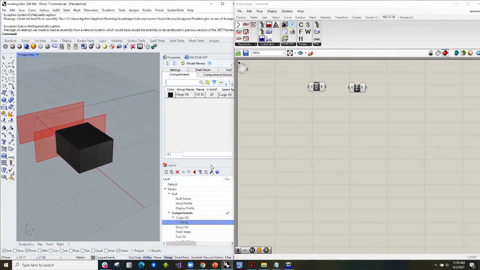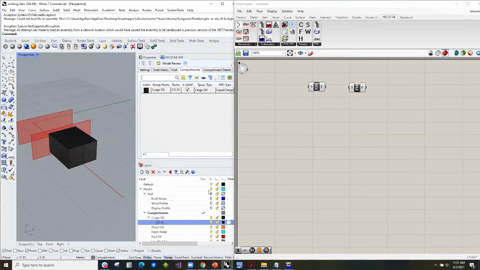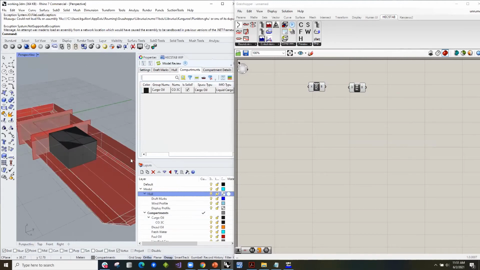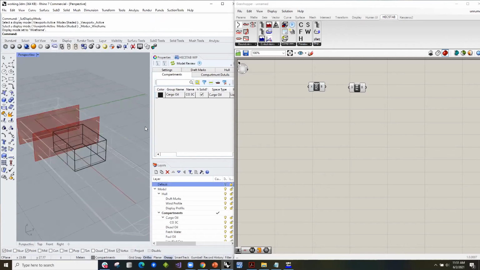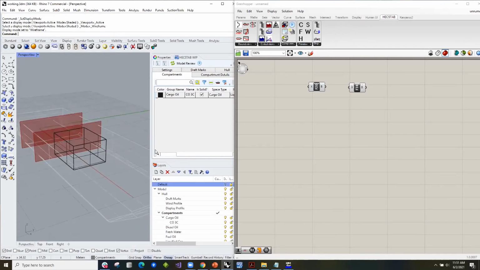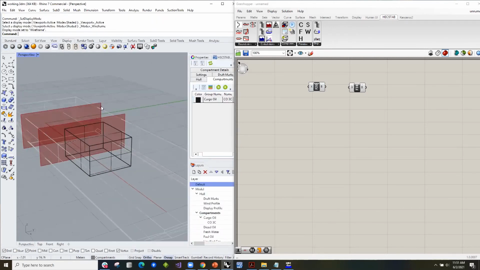I'm going to go back to here and I want to turn on the hallway. Go to wireframe view just so things don't... Okay, that's a better way to see it. So you can see for these two here, I've created these two locations.